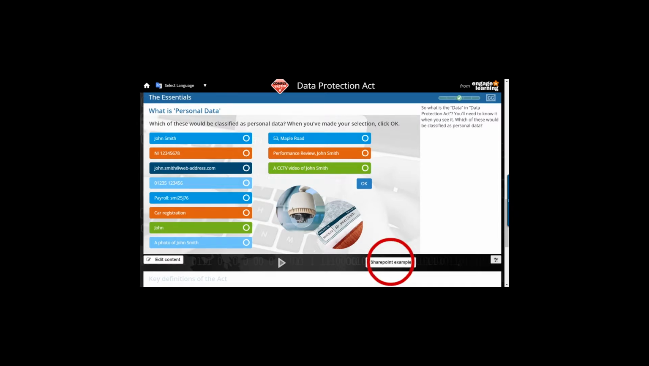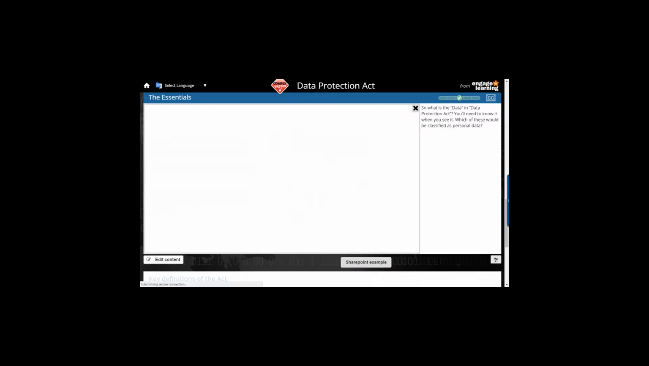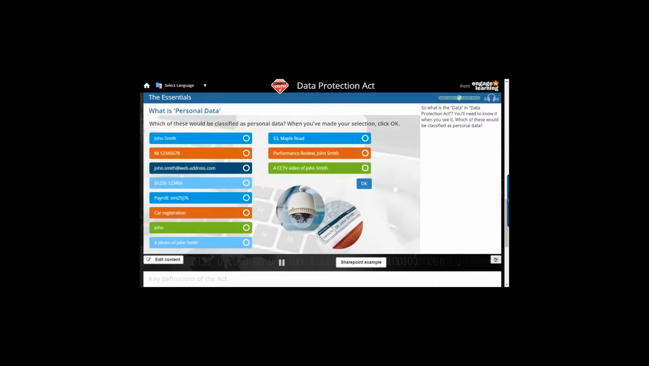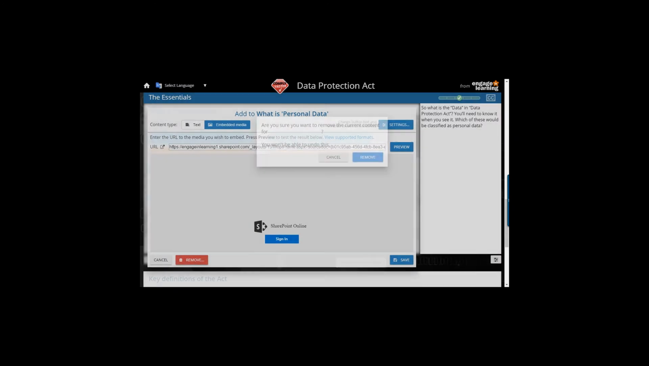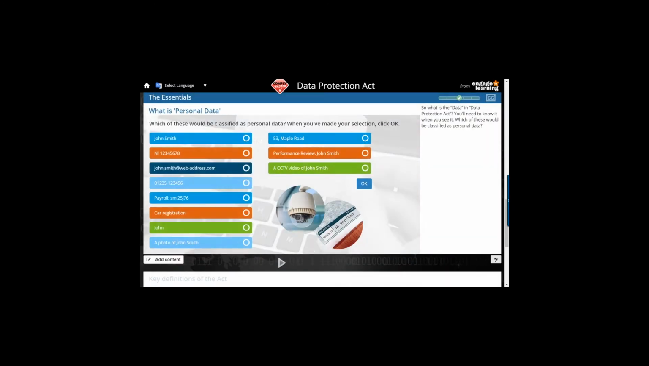Okay, so as you can see here, I've got a SharePoint example already embedded in. So by clicking on this, it will open up the SharePoint. So at the moment we just need to sign into that, and you can see that, and then you can move on to the next section. Okay, so if I wanted to edit that content or remove it, simply press remove, and that removes all of the buttons and the embedded media within that.